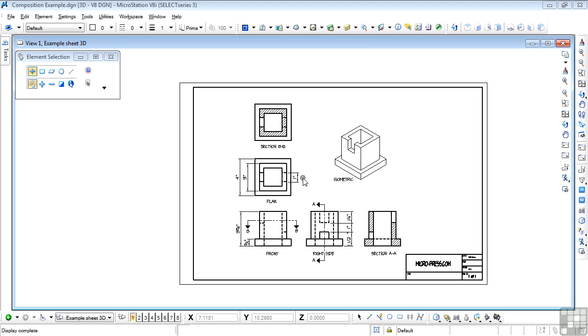The drawing on the screen is a very simple example of a 3D design and the way it can be presented for production work. Let's take a close look at the elements in this drawing. As a matter of interest, if you want, you can open this drawing yourself. You'll find it in your working files folder, and it's called compositionexample.dgn.